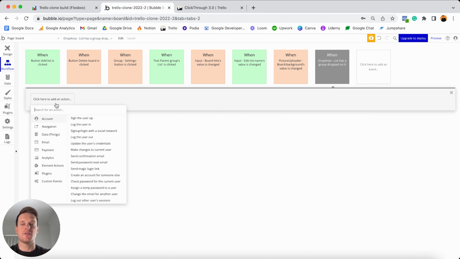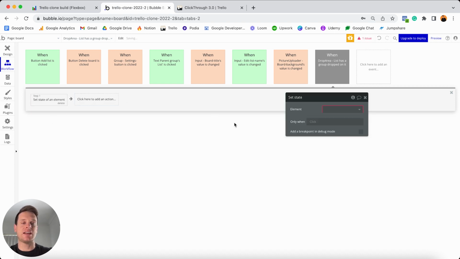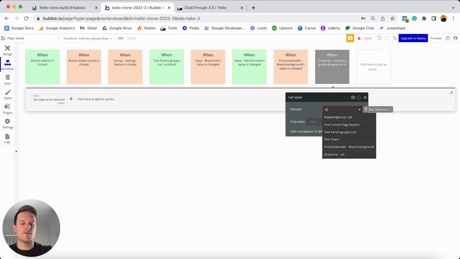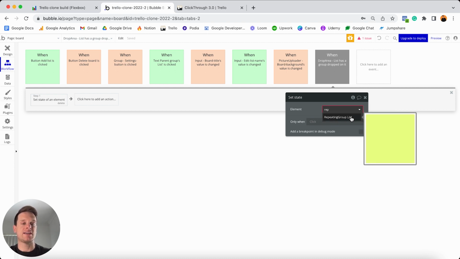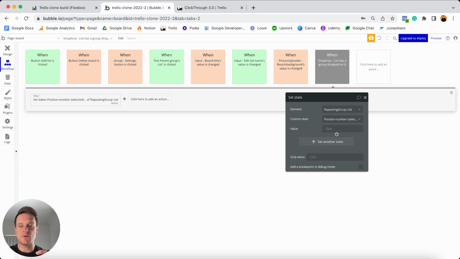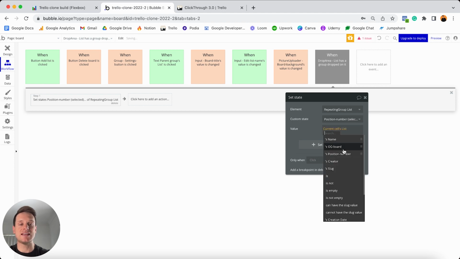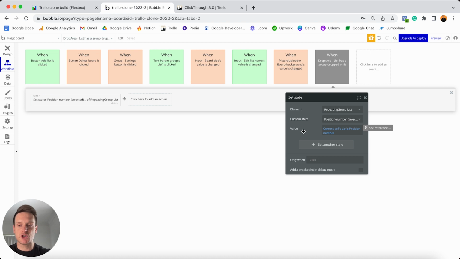And so within this workflow, the first thing we'll need to do is type in the word state, because we'll want to set the state of an element here. And the element we'll be setting the state of is our repeating group on the page, so our yellow repeating group list. And the first custom state we're going to set is the position number selected. So this is going to be the position number of the list that is being selected and dragged across. And for the value of this state, we're going to set this to be the current cell's list, its position number. So that is the position number of the list that's being selected from our repeating group and will eventually be dropped in another area. And that's all we'll need to update when it comes to our first custom state.